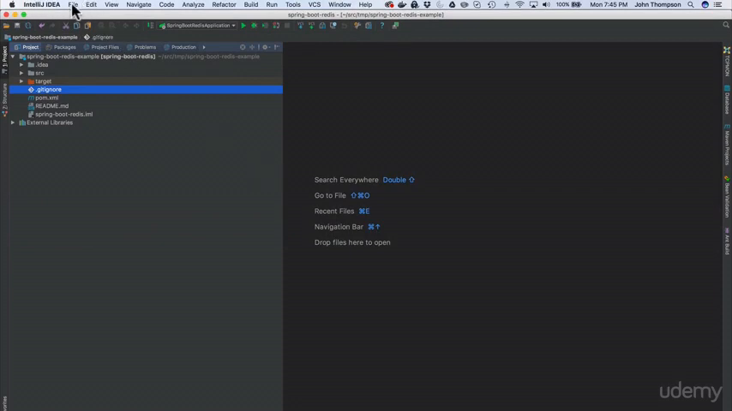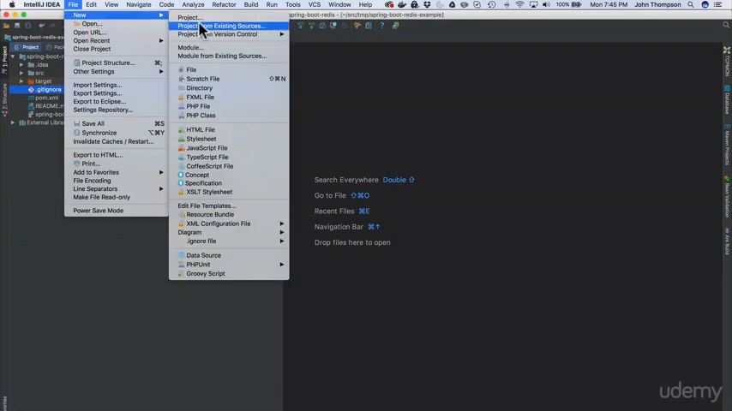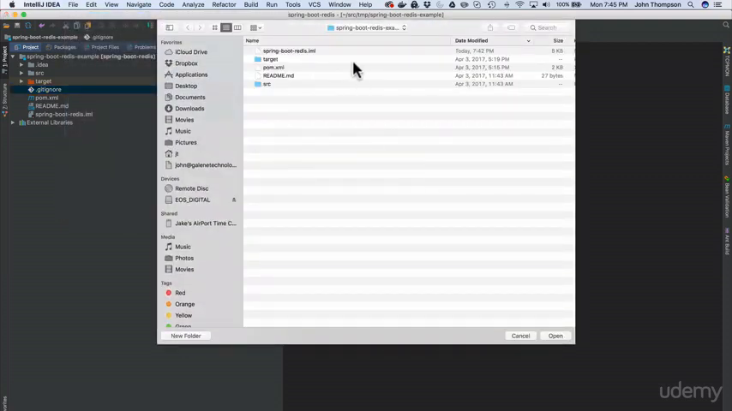So I'm going to come into IntelliJ. I'm going to go to File and say New Project from Existing Sources. This is important: take from existing sources. If you just do New Project, it'll try to just generate a new project for you, which is not what we want. We want to look at that Maven.